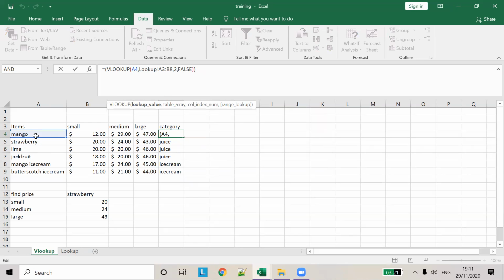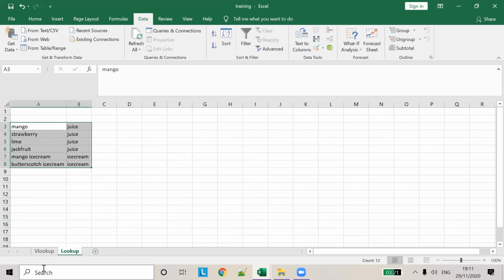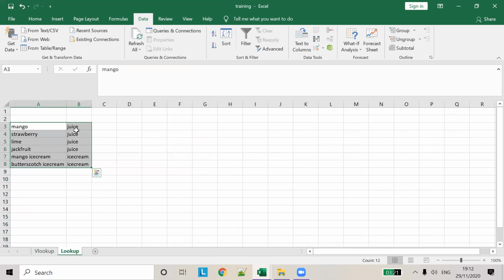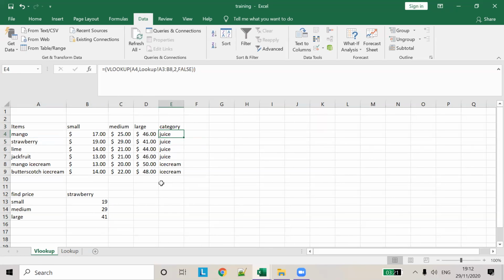So A4 is the lookup value, and the data table is present here in this range, right? This one. And the column number is the second column. So one is the first column and two is the second column, and we have given the data. And we are passing false to find an exact match. If you go onto each formula, you can see the table. So there is an issue with this data.